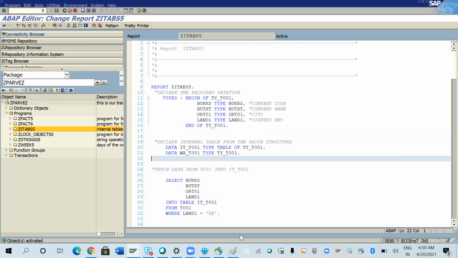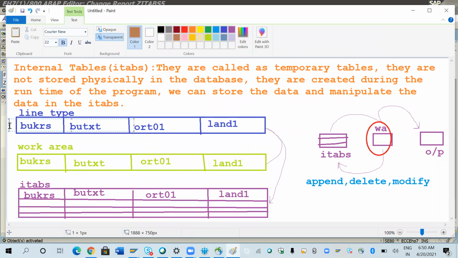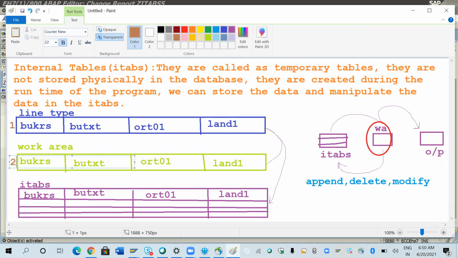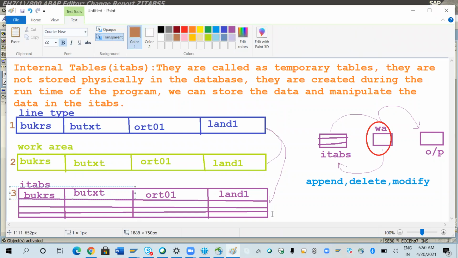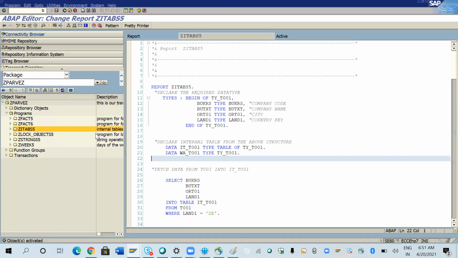Here, if you observe, step number one is to define the line type. Step number two is to define the work area. And step number three is defining the internal table. So these are the three steps we'll be doing now, right? Step number one is to define the line type, so let's see how we can do that.